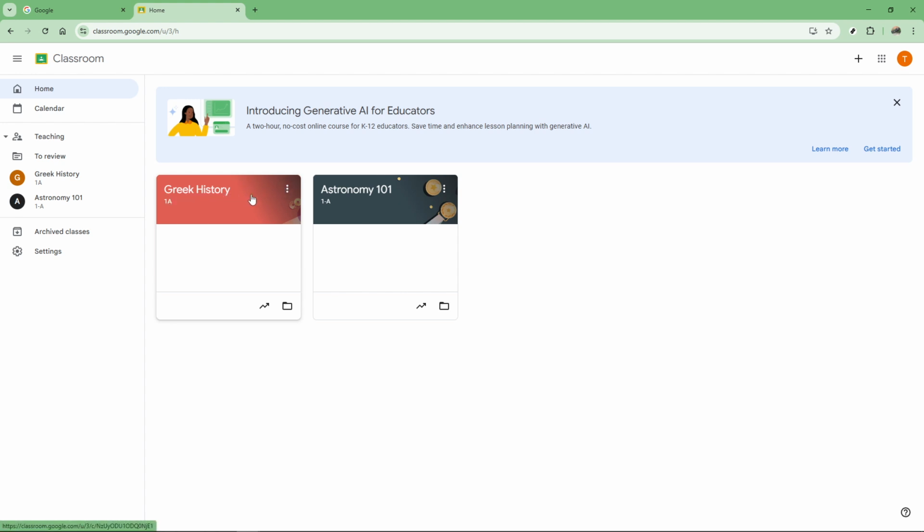Once you've found the course, the next step is to look for the three vertical dots, also known as the More Options menu, situated in the top right corner of the course card. Hover over this area to make sure you click on the dots and not elsewhere. This menu holds several useful options for managing your course.